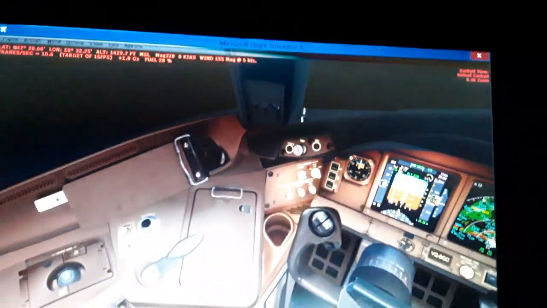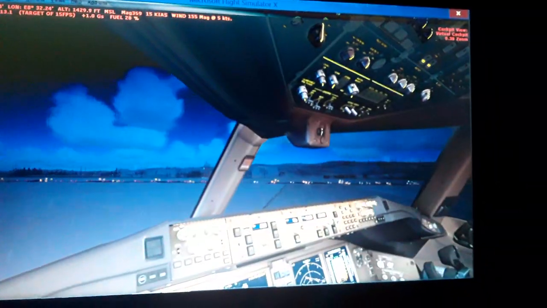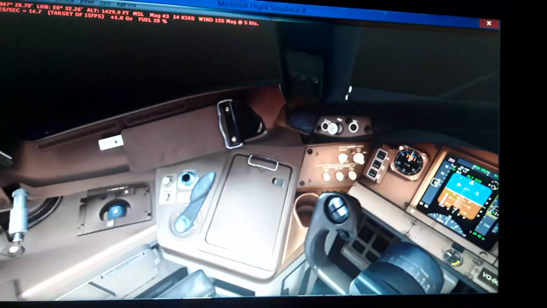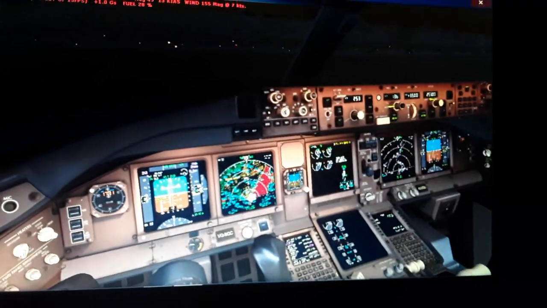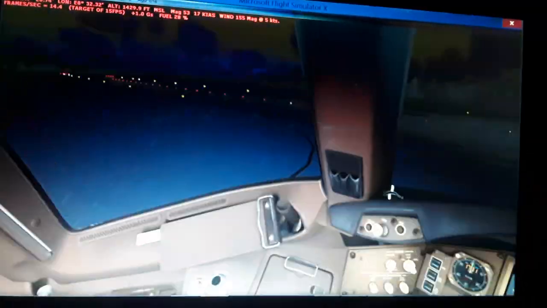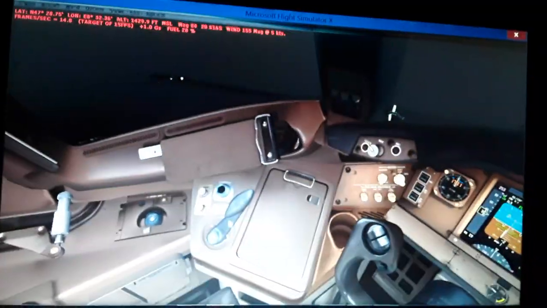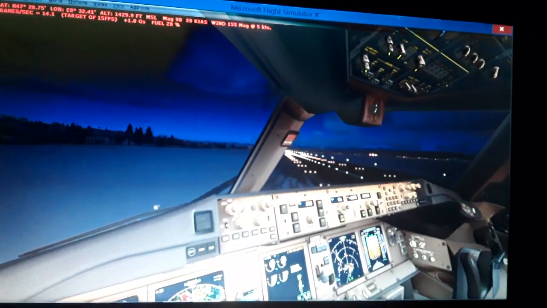We have already taken the request for taxi and for takeoff from the air traffic controller here. So we have taken the clearance for takeoff, and the runway is open. So we need to align here with the runway.